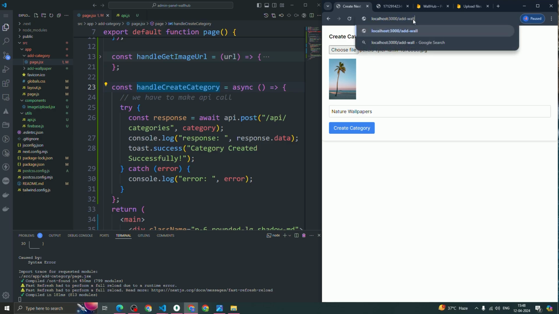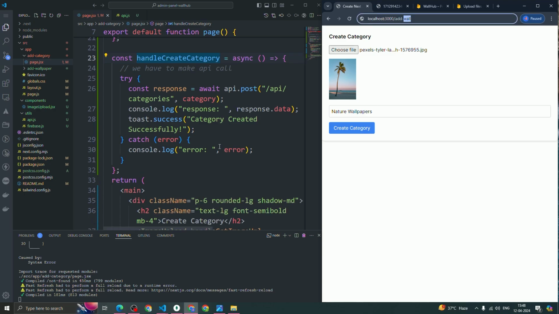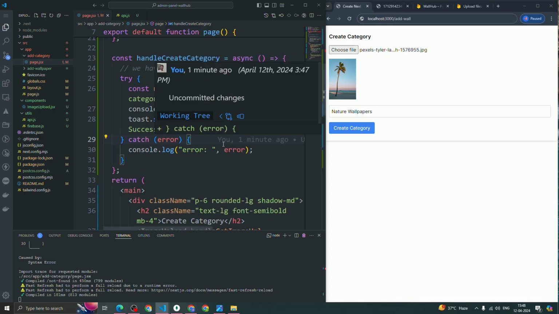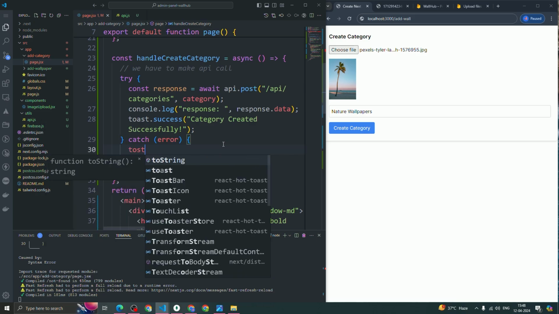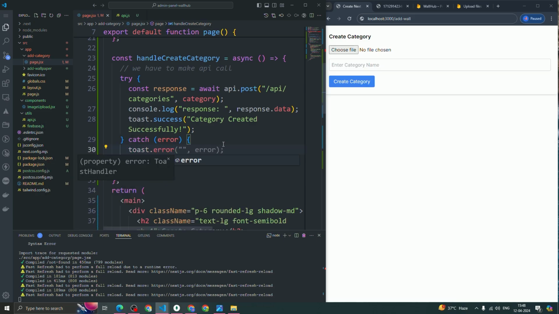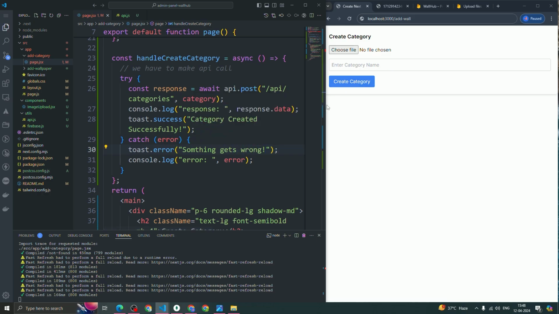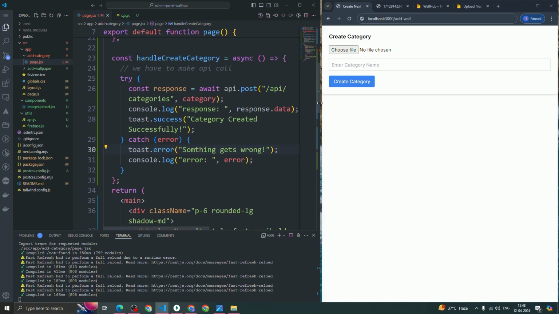Okay, so guys, this is how you can add more categories, and you can add more functionality here as well. And if some error comes, you can show a toast.error, okay, like this, and you're going to have a message like something went wrong. Okay, you can show this message. So this is how you can create a category screen.